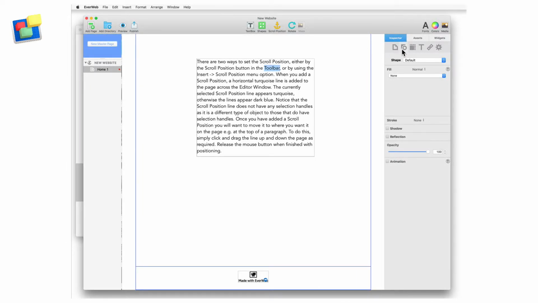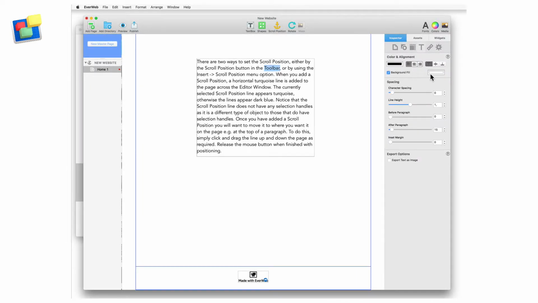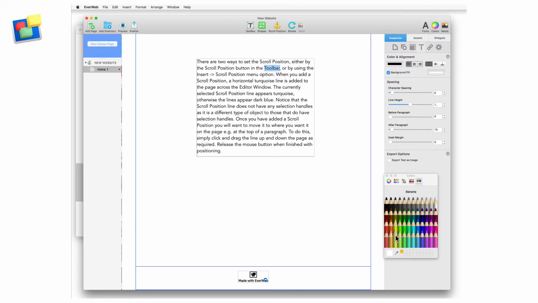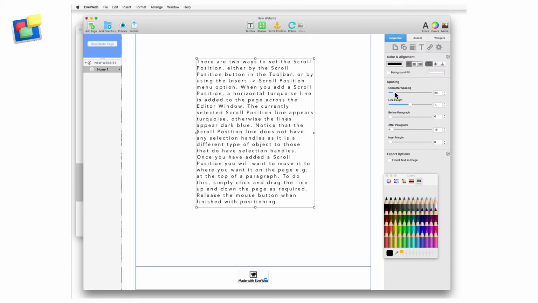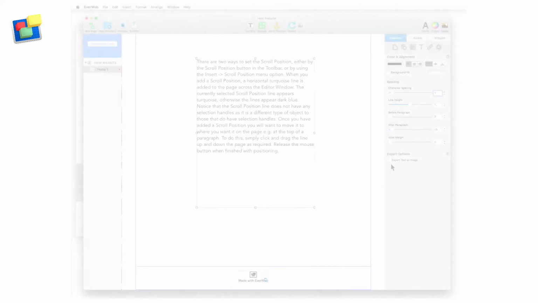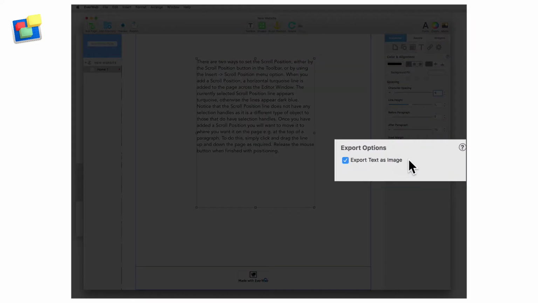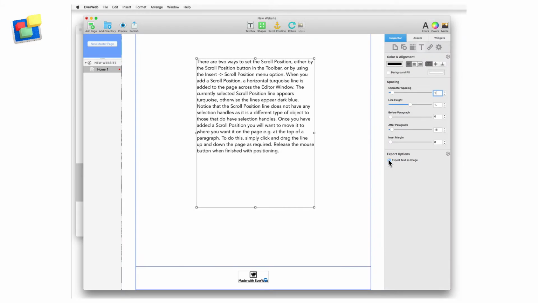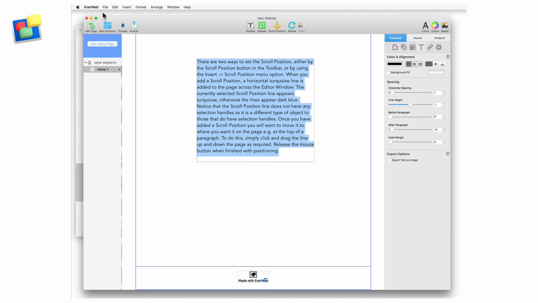If I want to highlight a word in the text box, I can just add a background fill to make a highlighter pen effect. With the text box still selected, I can change the character spacing of the text as I want. I can convert the text box into an image file when I publish my website. Usually, you don't need to do this unless you have a specific need. For example, you have a text-based logo. You can even have the text read back to you using the Speak option.